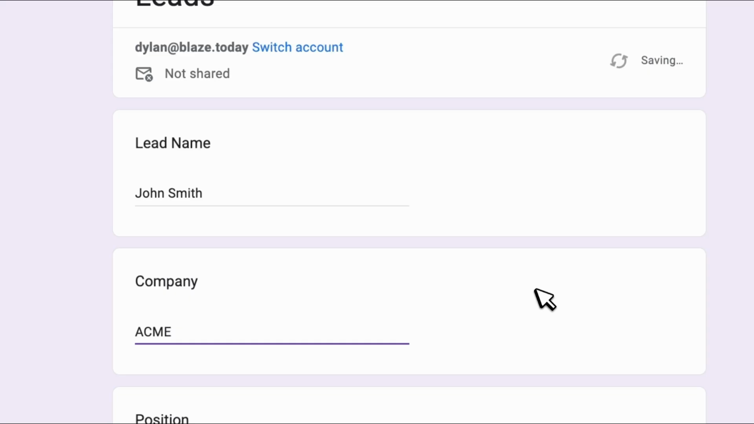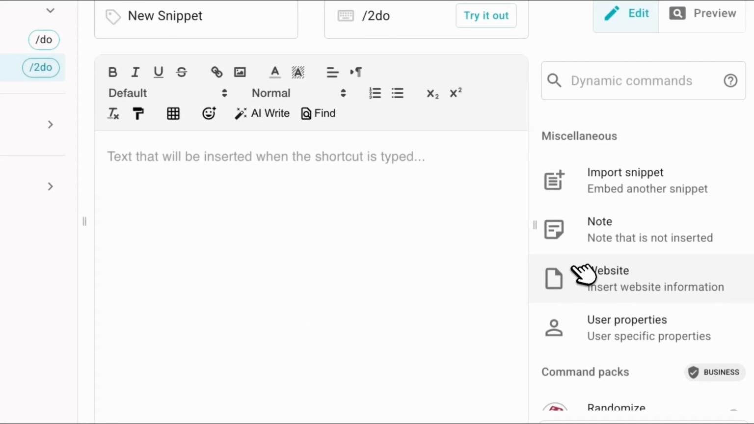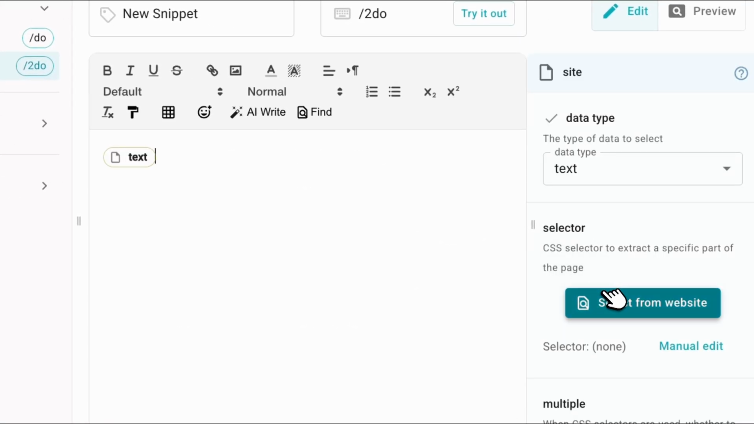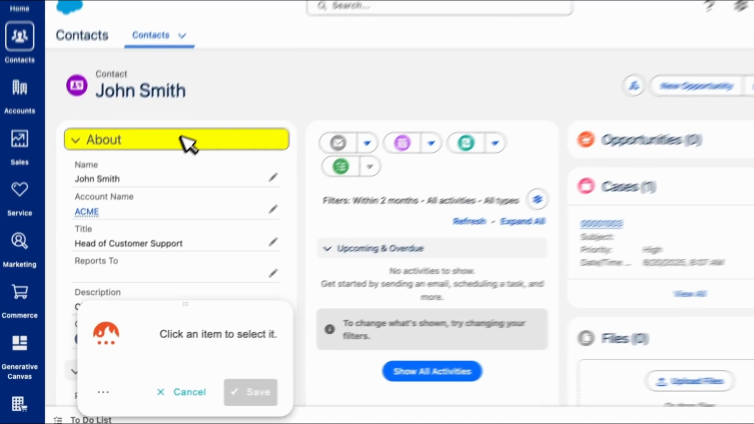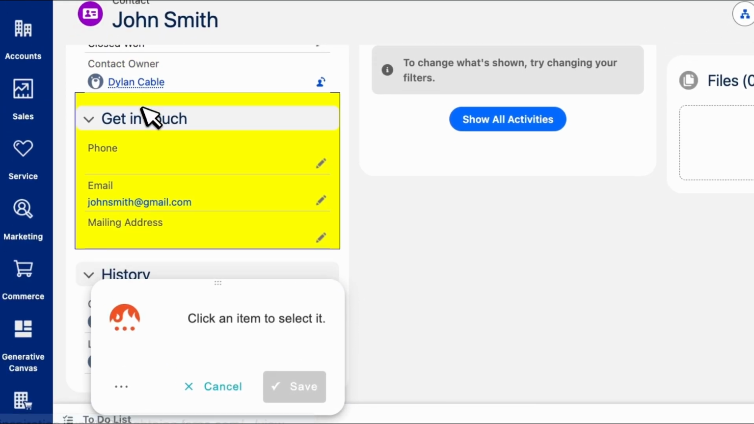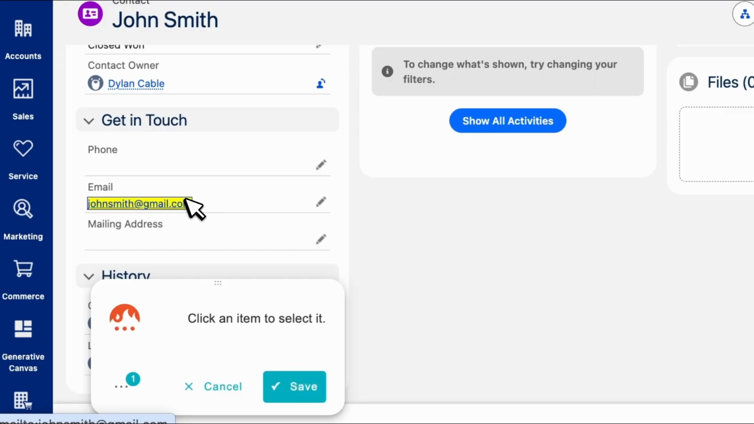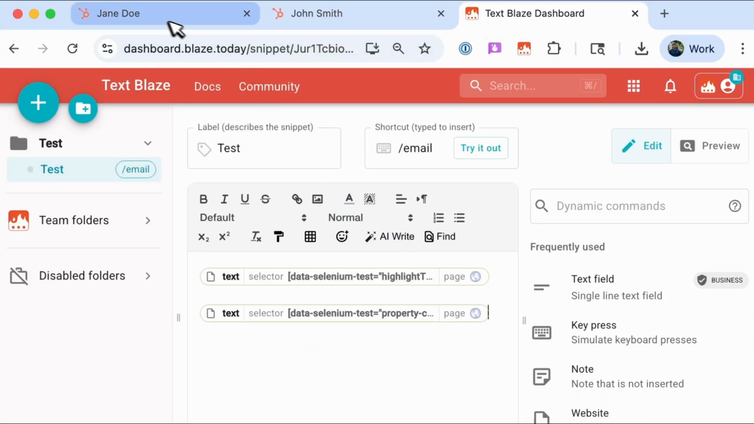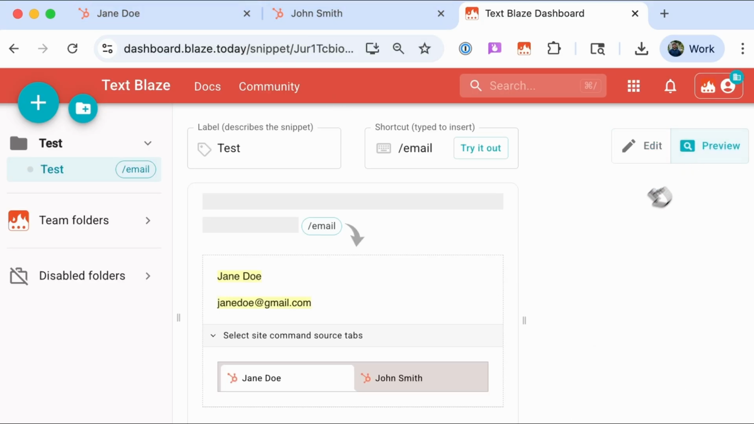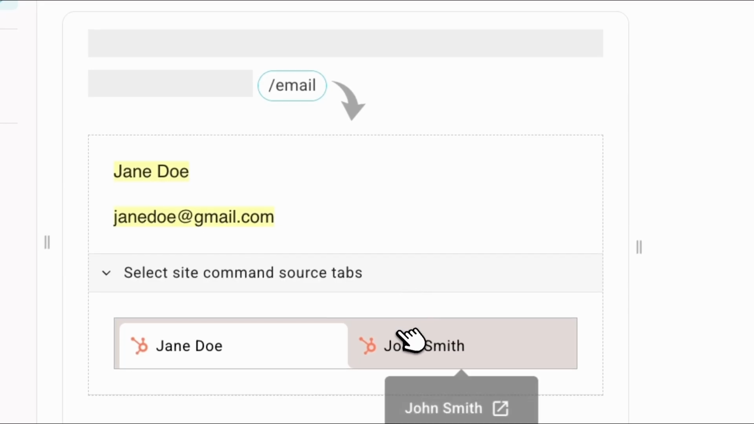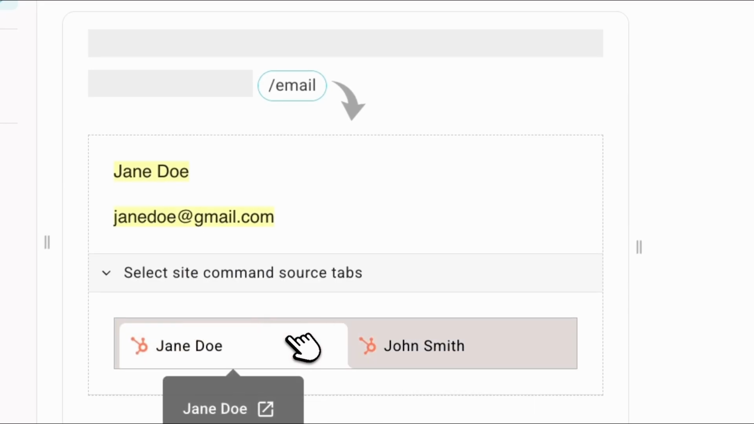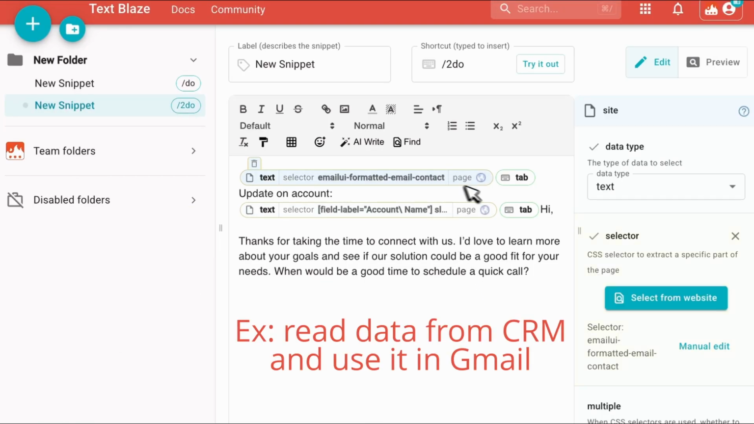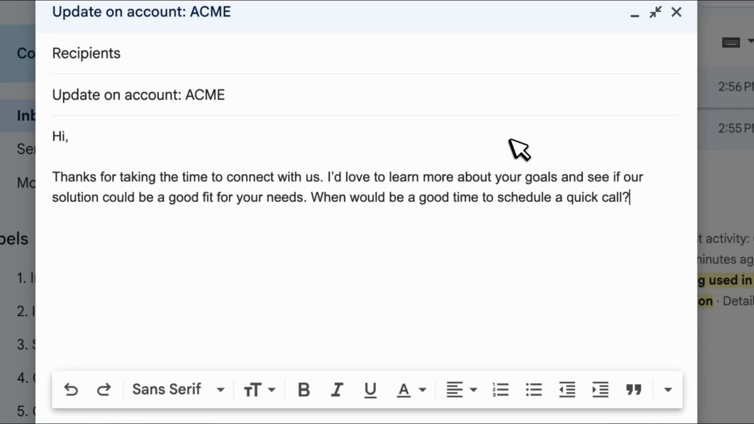With TextBlaze's cite command, you can select elements from websites to read and use in your snippets. You can even read data and use it across tabs. Add the command to your snippet, then highlight the element, click it, then click Save to add it to your snippet. If you have multiple pages of data open that you're reading from, when you use the snippet, you can choose which one you want to use. This can be used with Autopilot commands to use the data to do various things. For example, I'm reading data from a CRM, and now I'm using it in another tab with Autopilot to automatically fill out an email.